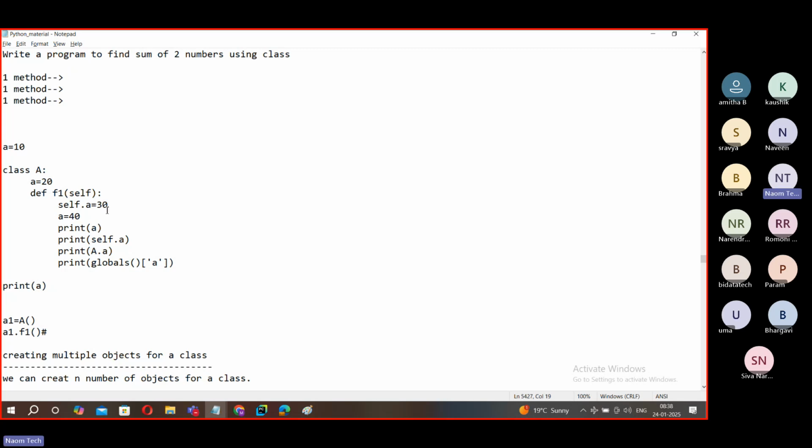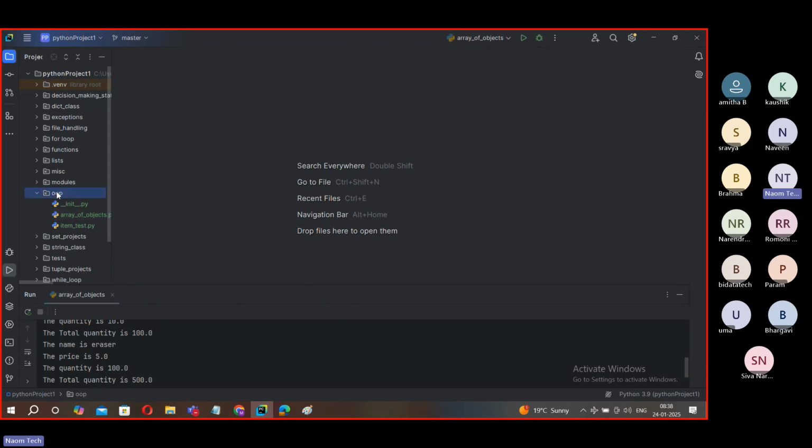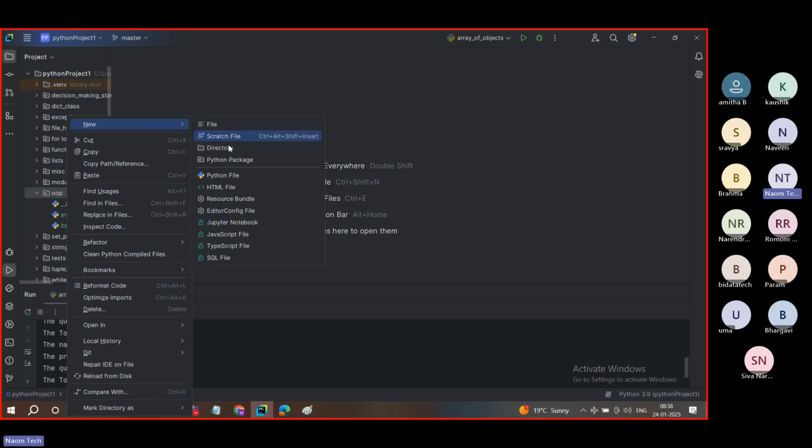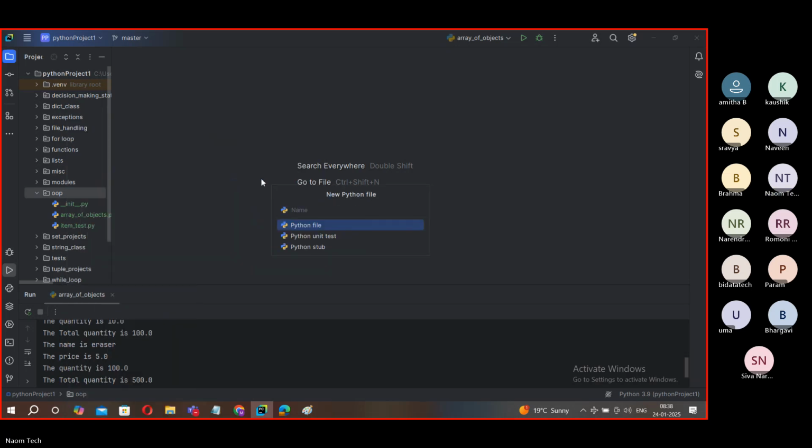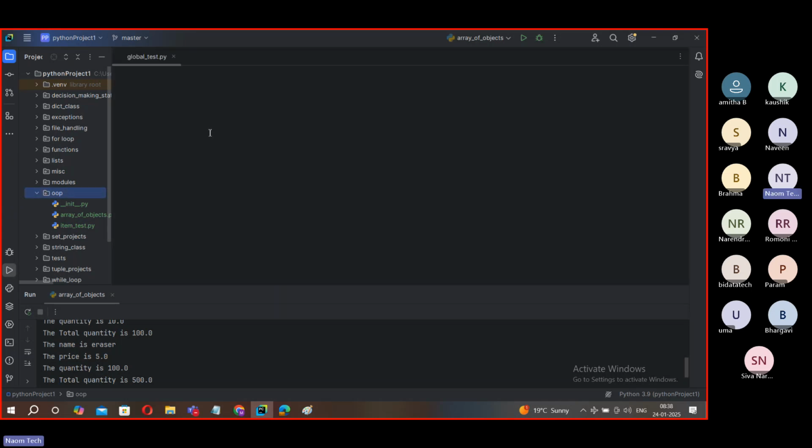So what are globals actually? Let us take a new scenario. In Python you can define a file called global test. Define something like A equal to 10. Then def F1 colon, and inside it you can declare another variable, A equal to 20, and then print of A here.